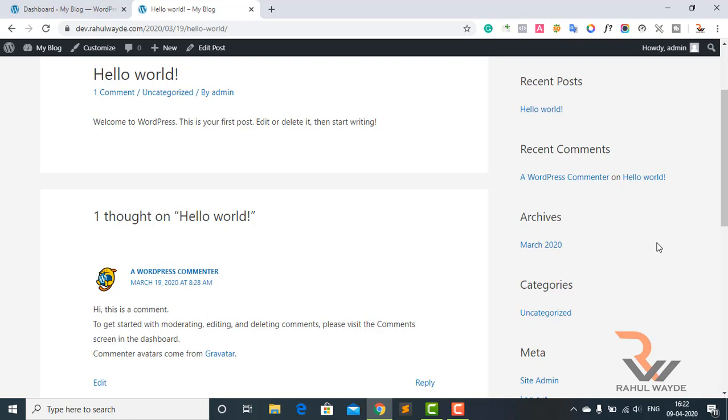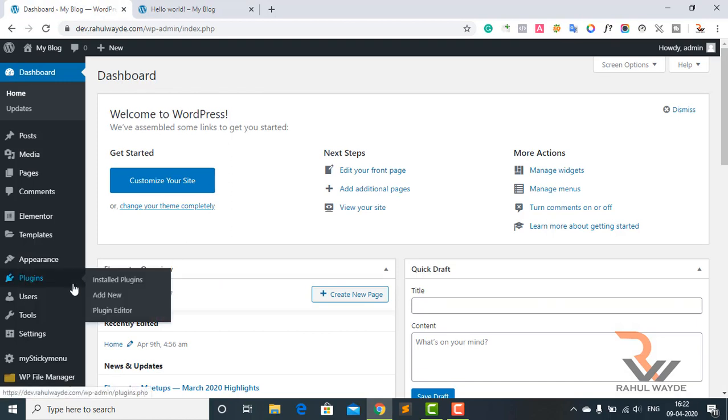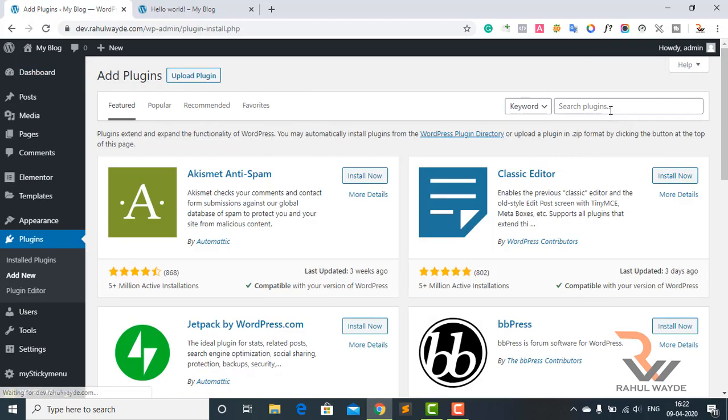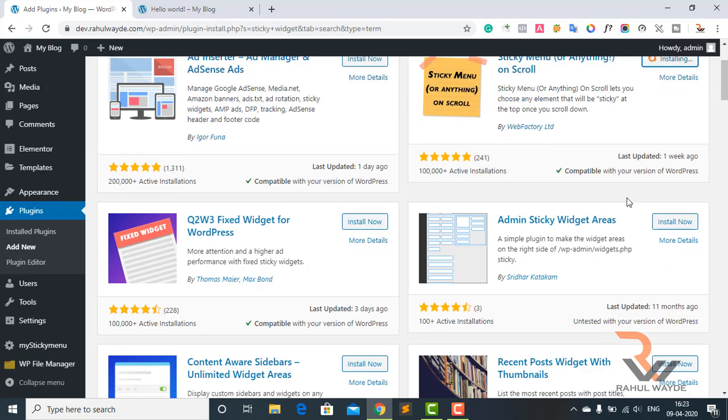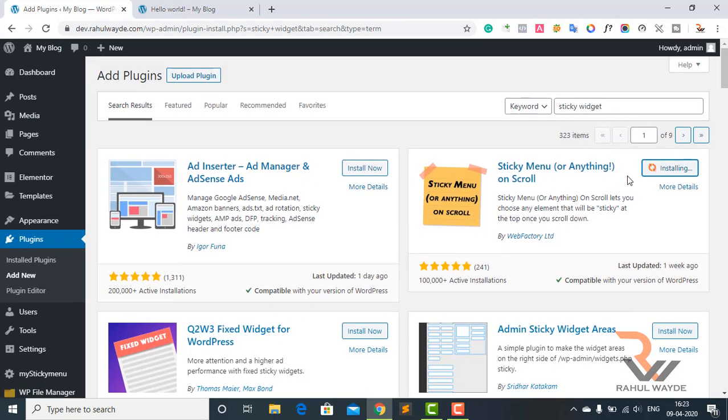Firstly, we will need to add one plugin for this. We will go to our dashboard, go to plugins, and click on add new. Here we will be adding a new plugin. Just search for sticky widget. Look here, we need to install this plugin, which is from Web Factory. Just click on install now. There are also several plugins you can try, but I have tried this plugin and it is very easy to use, so I will go with this only.